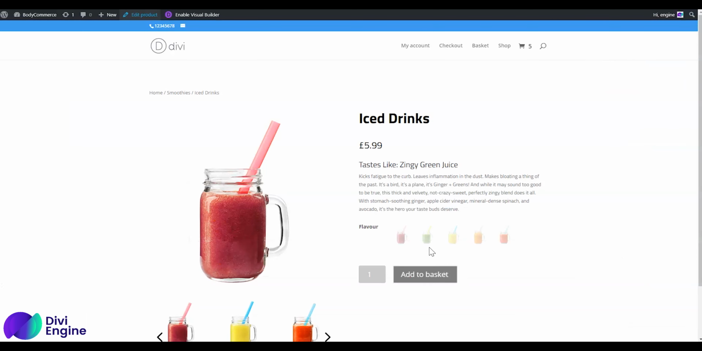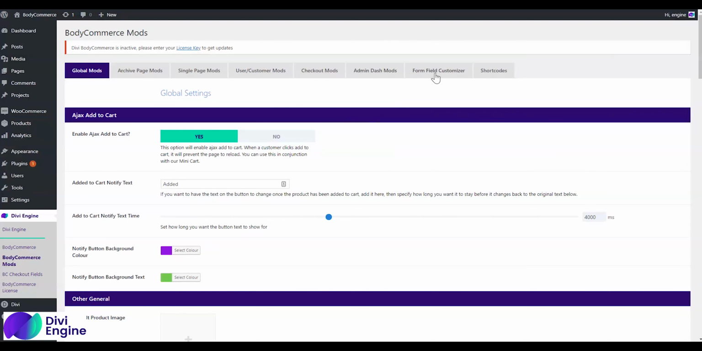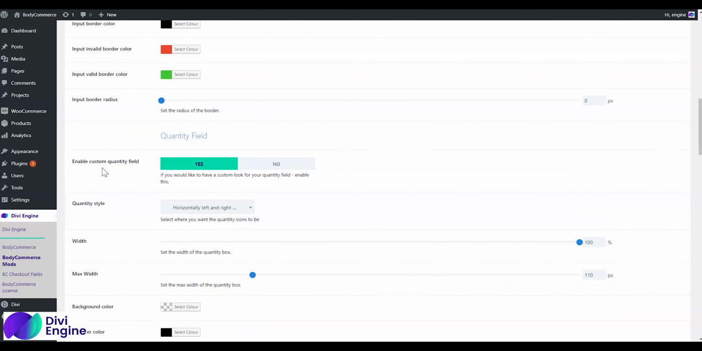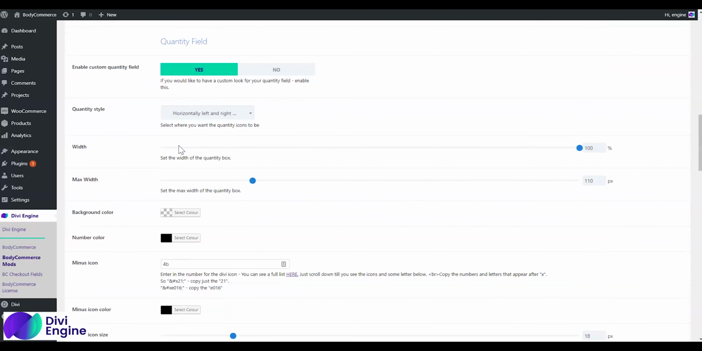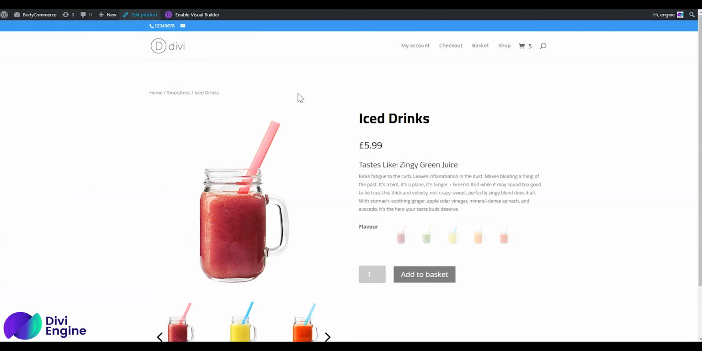Okay, the other thing is this quantity button. It looks a bit naff. So in order to fix that, go to Divi Engine BodyCommerce mods, and in there go to form field customizer. There's a video on this, again there'll be a link in the description, but in there if you scroll down you can enable custom quantity field and you can customize it as you want. There's a video on this, so I'm not going to go too much into it, but basically we styled up the quantity box so it looks better than just simply that one.